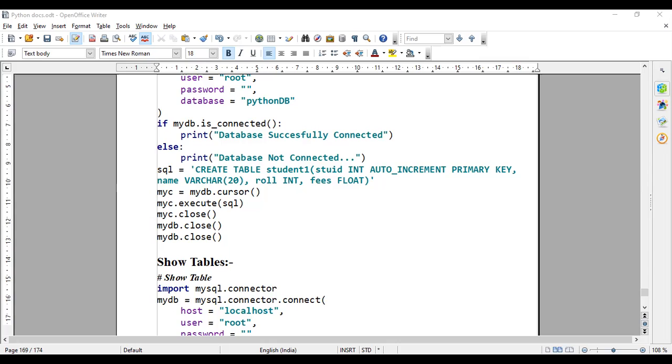So how to check it? If I click structure and browse this, loading. Yeah, student, this is the table name. If I open the table name.